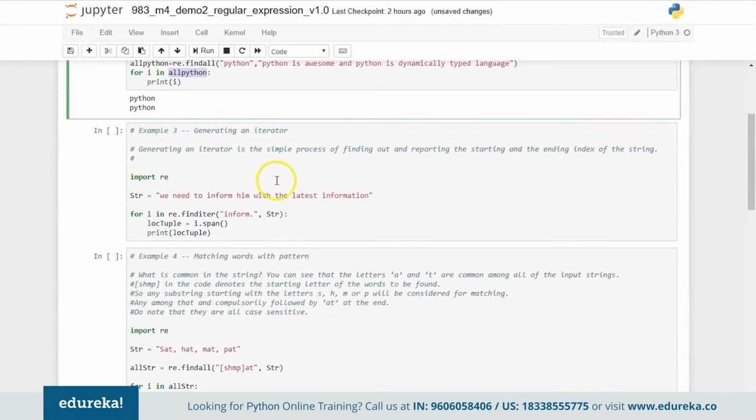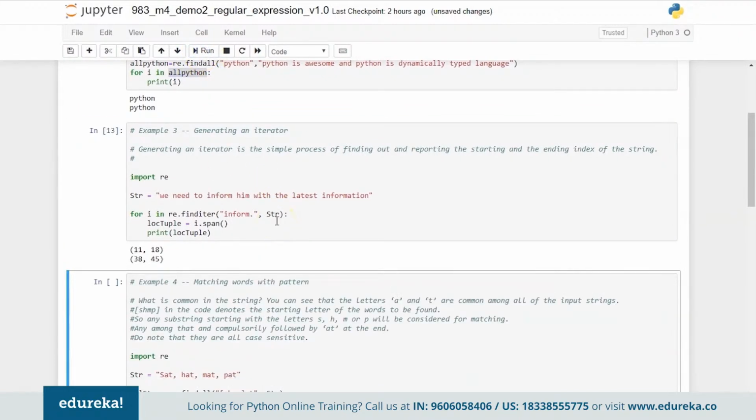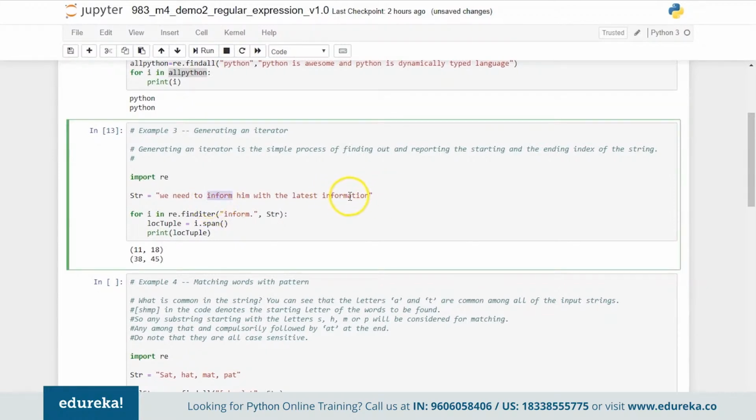Then we can use an iterator. The iterator is used to fetch all the occurrences of a particular word from the string. We have a string, "we need to inform him with the latest information." In this one we have two occurrences of inform: the full word here and the partial keyword in information. This finditer will help us get the indexes, so that we can find the starting and end point of these keywords.